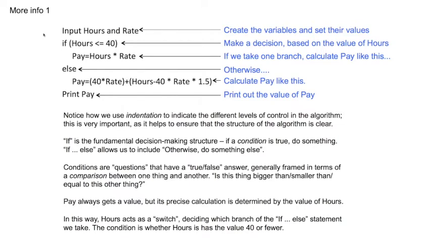So the if statement is the fundamental decision-making structure. So if a condition is true, then we do something here, otherwise, else, we do something else. Conditions are questions that always have a true or false answer, and they're generally framed in terms of making a comparison between two things. Is this thing equal to this, or is this thing bigger than this thing, and so on.